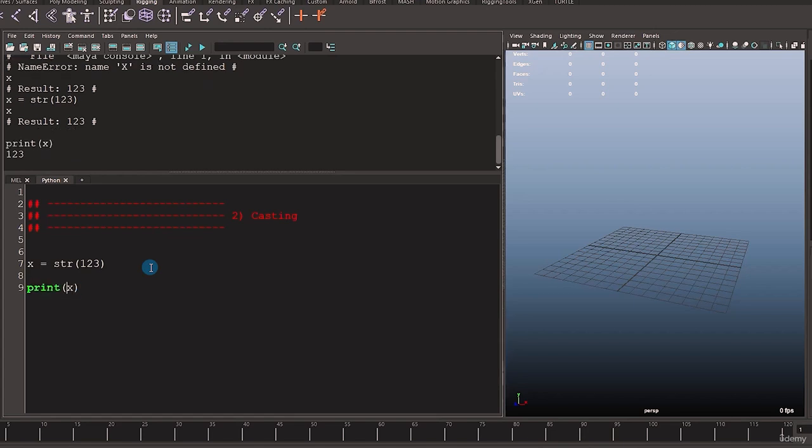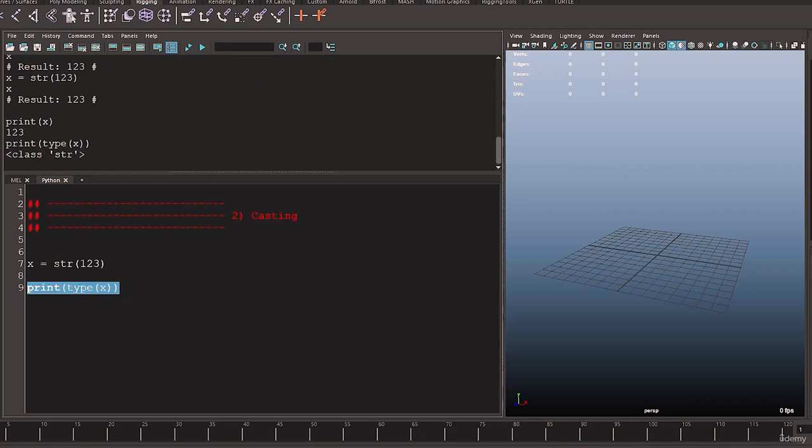We get 1, 2, 3, but if we say type, it will not be an integer, it's going to be a string. Whereas X before was just an integer. So if we reassign it to the integer 1, 2, 3, we now go print type X. Type is now actually an integer. We see we've changed it.